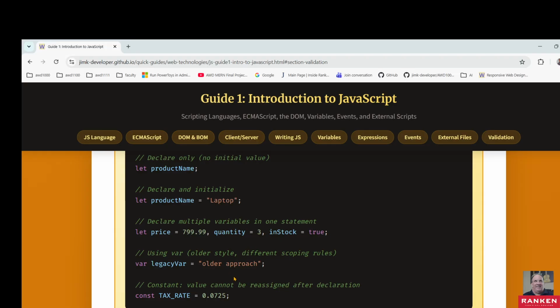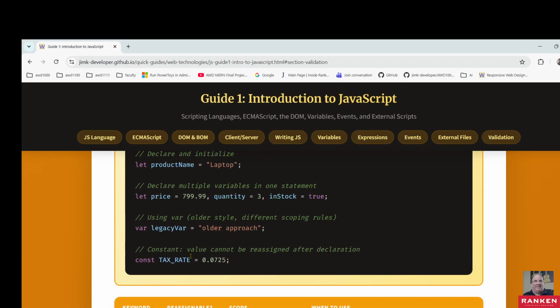Okay, constant. A constant value cannot be reassigned after declaration. Use the const keyword here. All right, and here's the tax rate. It's common to use all uppercase, right? In this format.